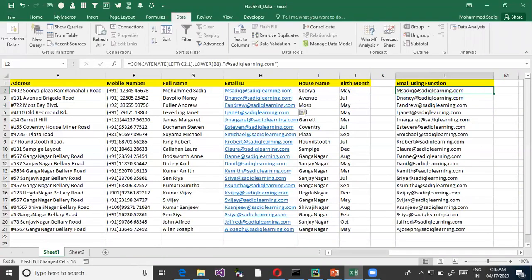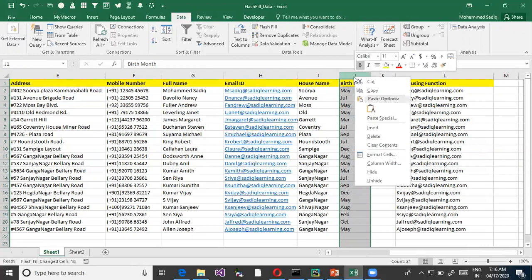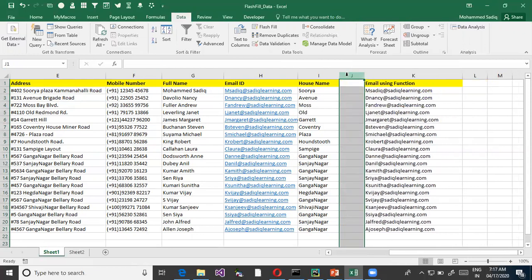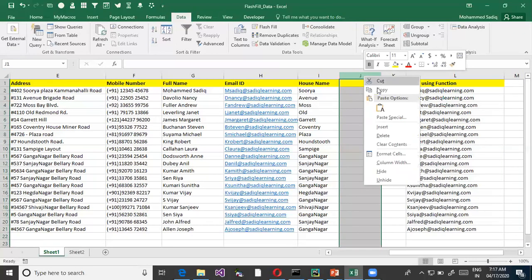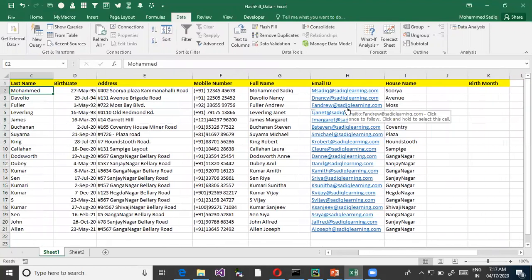The third limitation is this. If I'm generating the flash fill immediately beside the data, in the same continuation, it is fine. But what if I want to generate it after some space? So I delete this and leave some space here. And I want to generate the birth month here, so I just type the month, May.